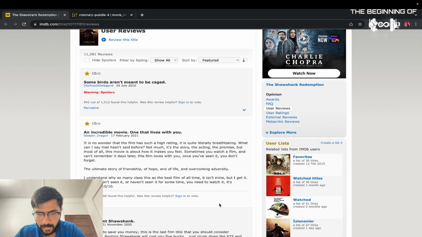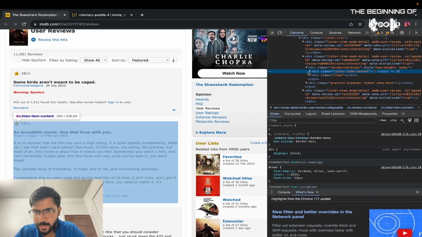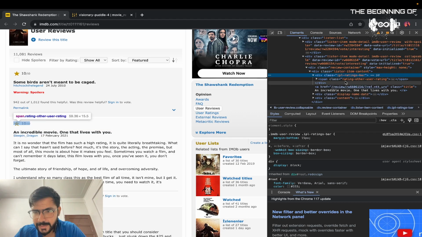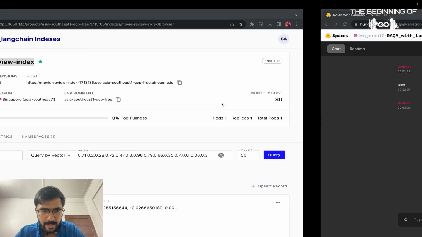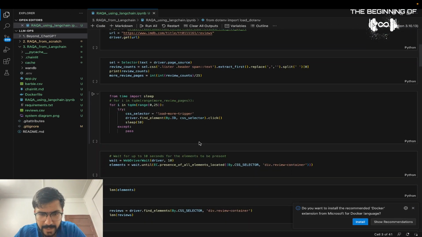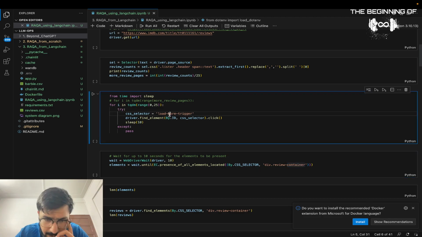extracting. If we go on to inspect, that is how we do it. You can see there is a container on the right. Then there has to be a review container. Yes, this is the review container, right? So coming on to the code, this is exactly what we are looking for, which is a review container. And we have a load trigger more.